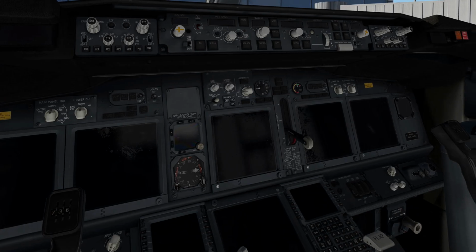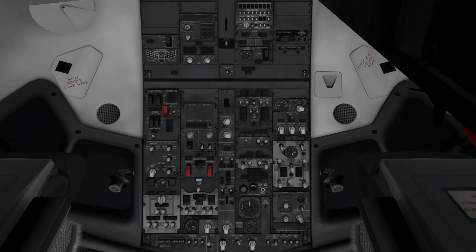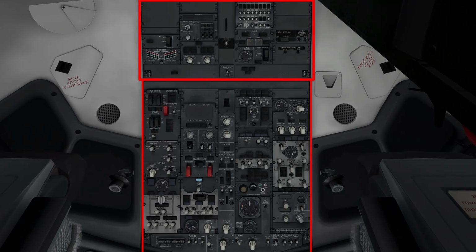So, in this video, we will be taking a look at the overhead panels of the flight deck and understand the different systems, switches, lights, and other features housed within it. You might have noticed that the overhead panel itself is divided into two distinct parts. One is towards the back of the flight deck, whereas the other one, with more switches and dials, is right above the pilots for ease of access.